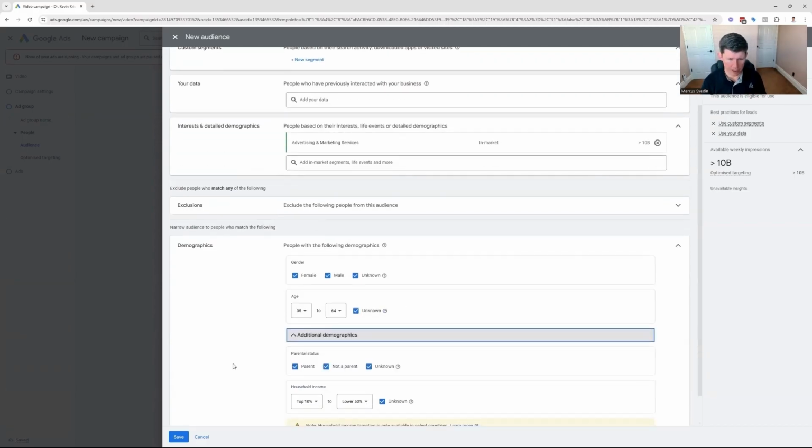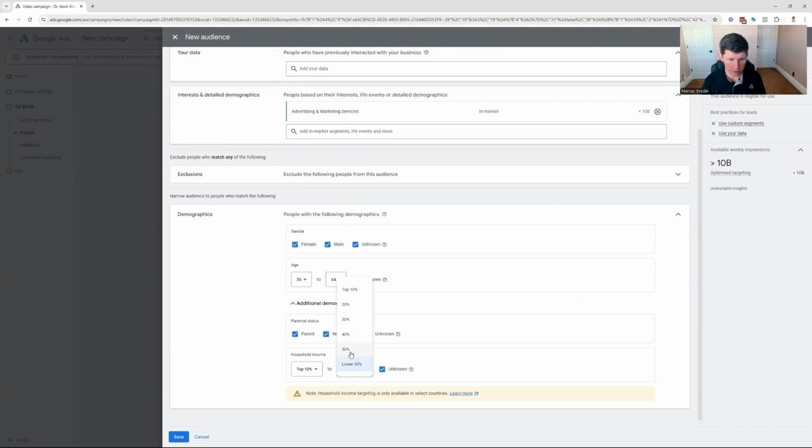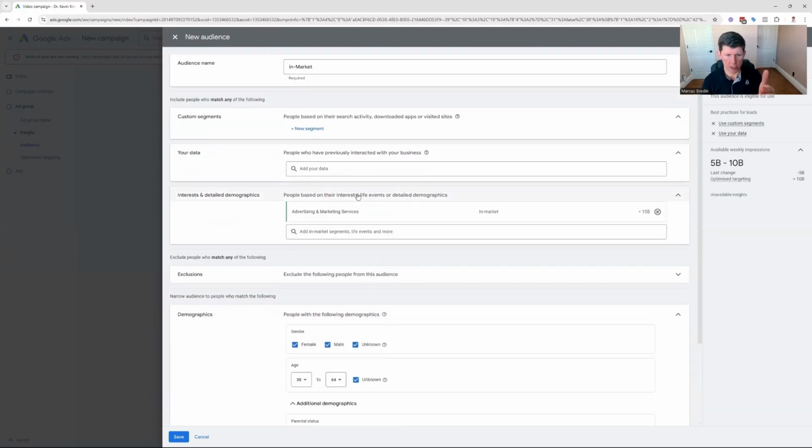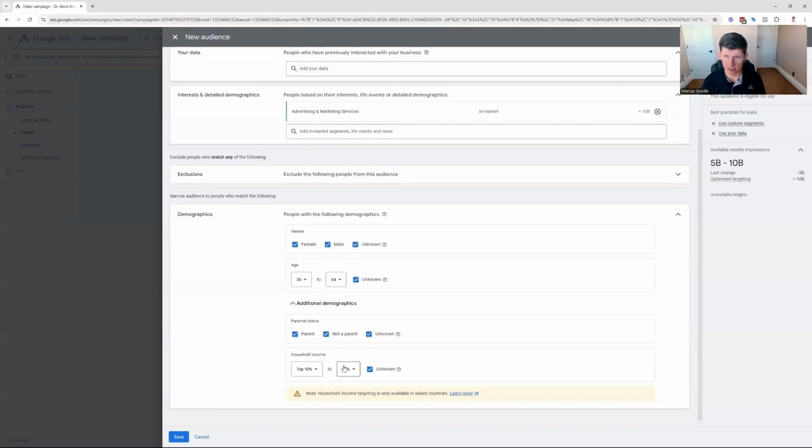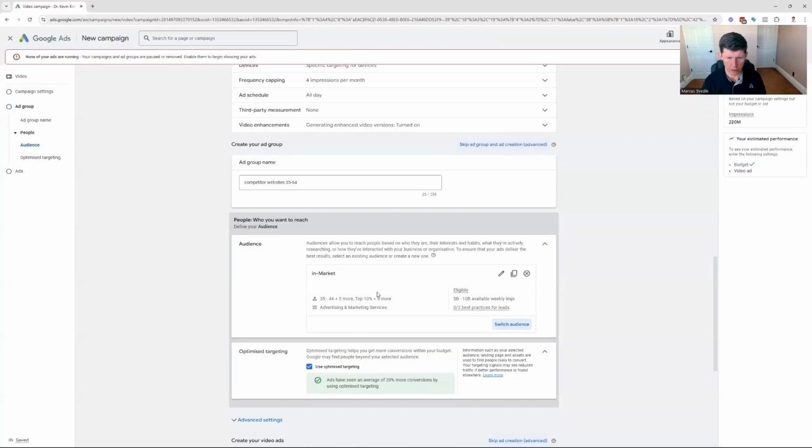Additional demographics. What I like to do is take out the lower 50% of household incomes. Okay. So right now with this particular audience, I'm targeting people who are in market for advertising marketing services. They're male to female between these ages, and they're in the top 50% of income brackets. Okay. Again, leave unknown ticked. This is a pretty good audience, in my opinion. Hit save, and boom, we've just applied it to our campaign.